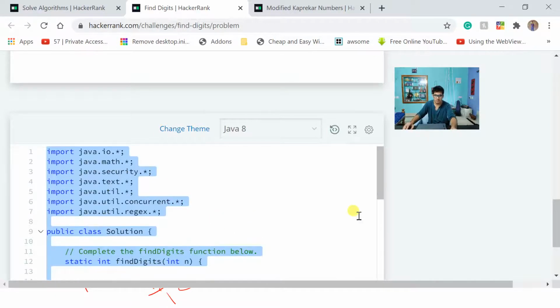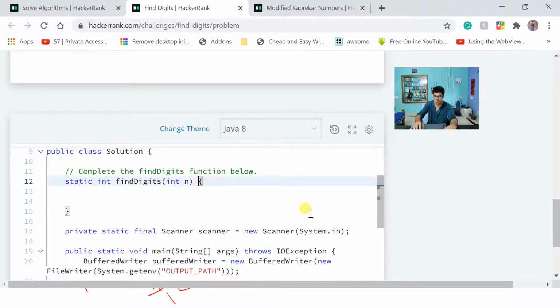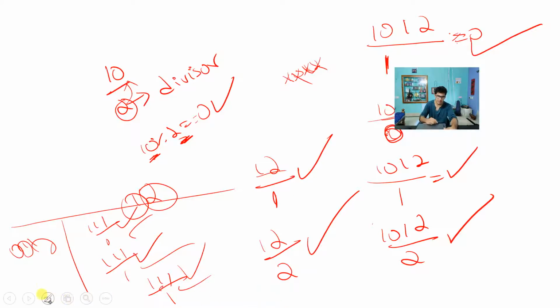So okay, find digits. So what should I do now? I have to think, right? So here I'll write clear. If I have 1012, what I have is a number. First, what should I do? Definitely I have to convert to string. Why do I have to convert to string?